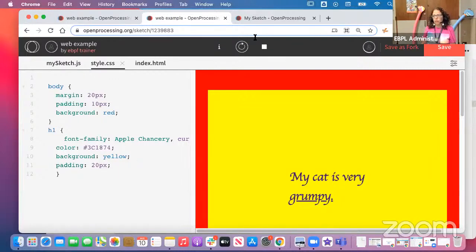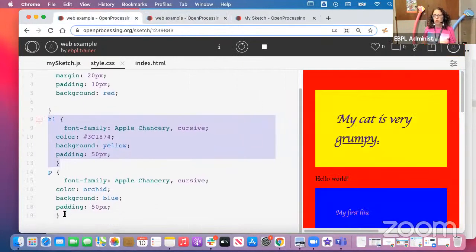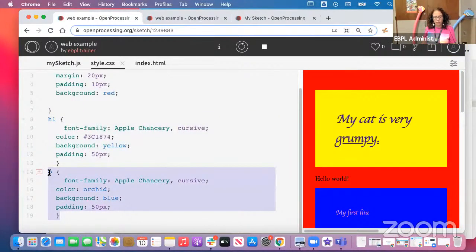try the paragraph. So I'm going to give you the code for the paragraph. So it's just P. And do the same thing.